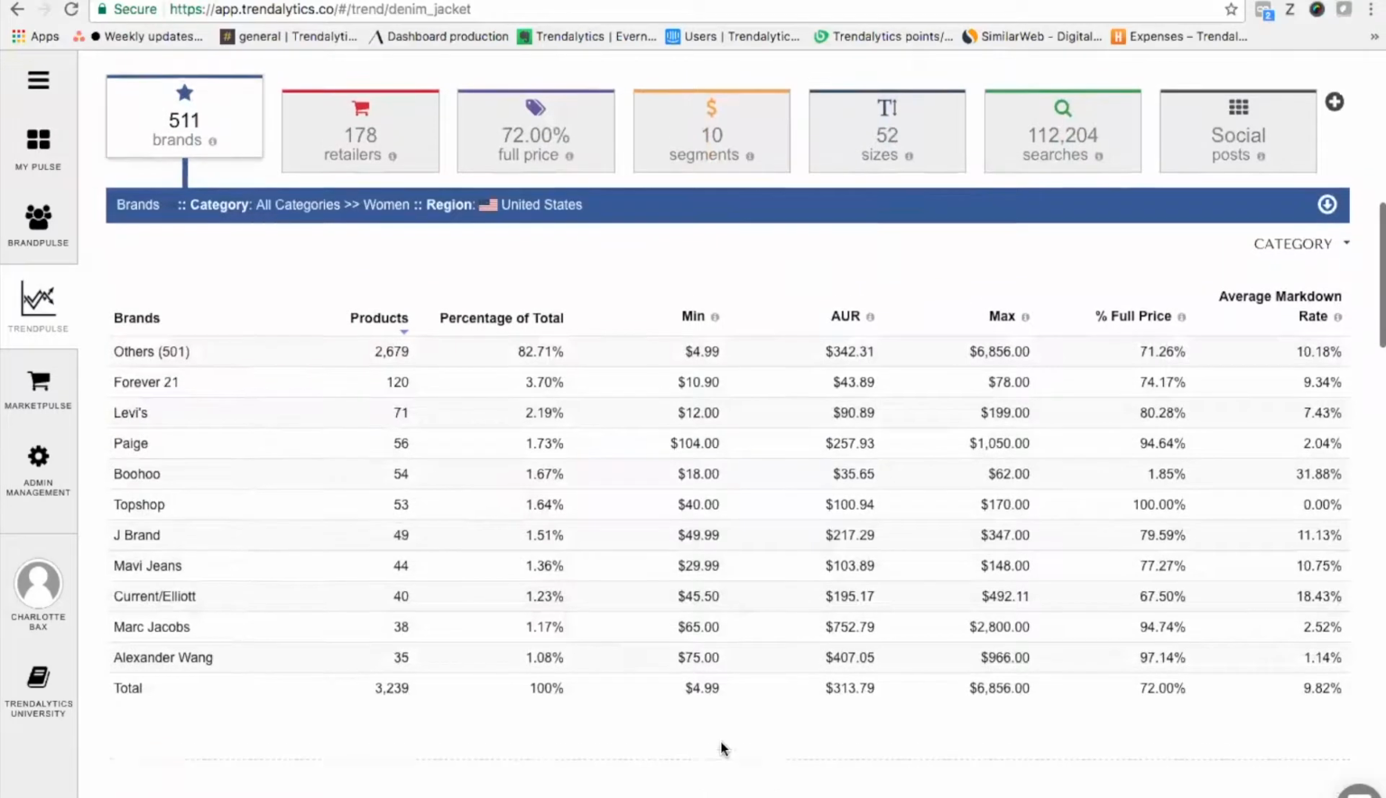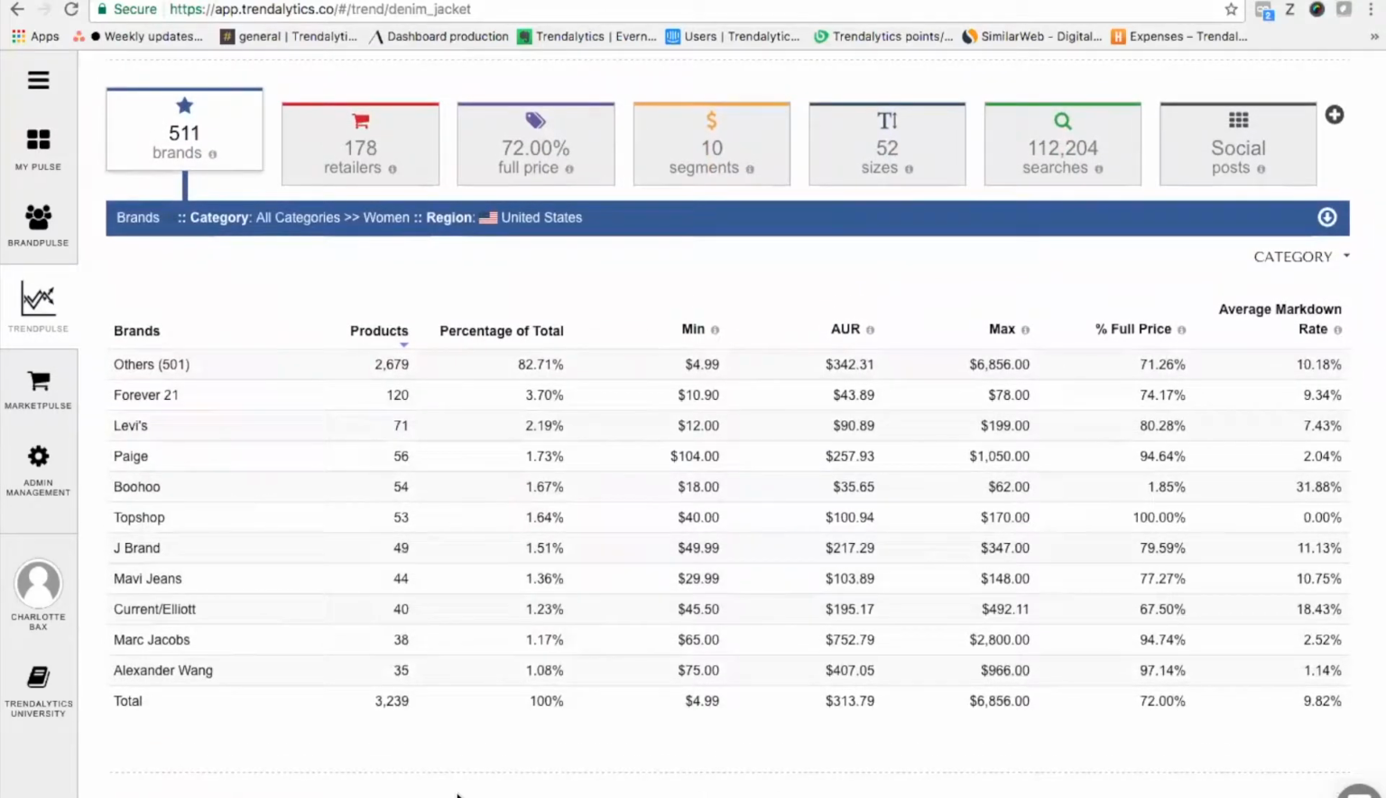As we keep scrolling down the page, this is really the heart of all the data. Here we're pulling in market and search data for you. So the first view you will see is the brand view. This brand view shows which brands in the market carry denim jackets right now, how many products do they offer in their assortment, what's the minimum, average, and maximum price of those products, what % of the denim jackets are at full price, and what's the markdown rate of denim jackets at these different brands.